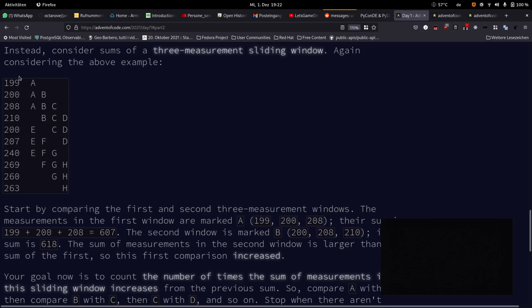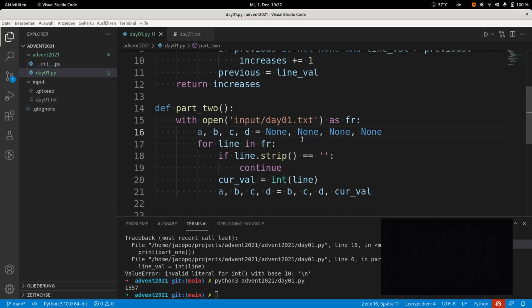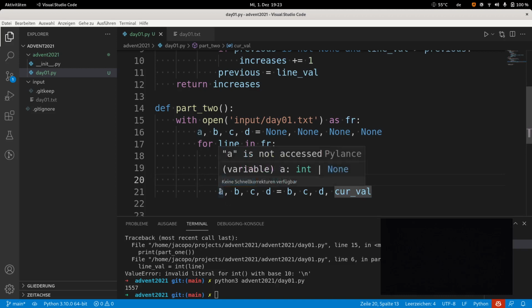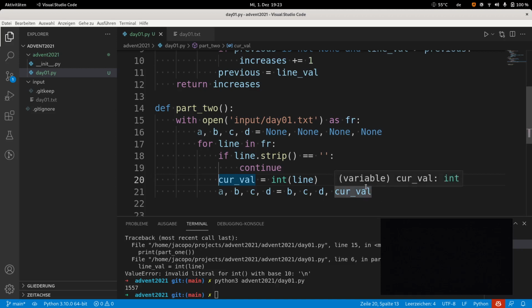What we want to do is to keep track of the 4 values in variables, so that we can do all the comparisons we want. So first we initialize the 4 values before reading anything, 4 times the value None. Then, once you read a line, you know that this line is not empty, and we convert it to an actual integer. We reassign these 4 values to basically shift by 1. So we say that a, b, c, d are equal to b, c, d, and the current value. The current value is the latest one that we add.